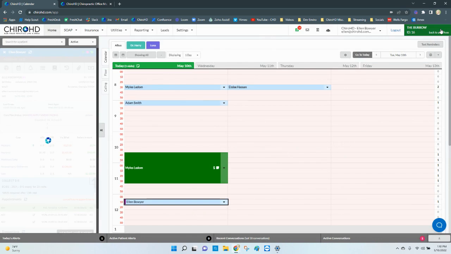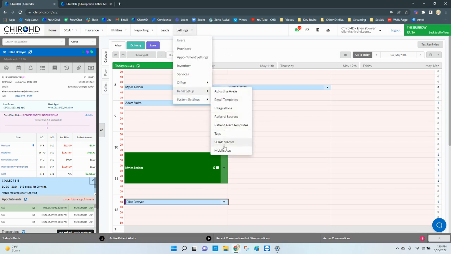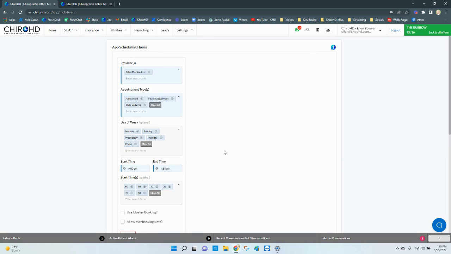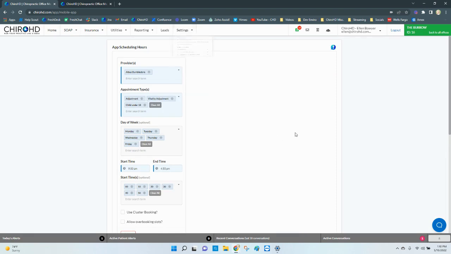Another thing that I hear is patients cannot schedule or reschedule in the app. Now, we do have videos on app hours setup, but a thing I would always encourage you to look at as an office is going to settings, initial setup, mobile app. And again, you won't see this tab if you do not have app permissions.